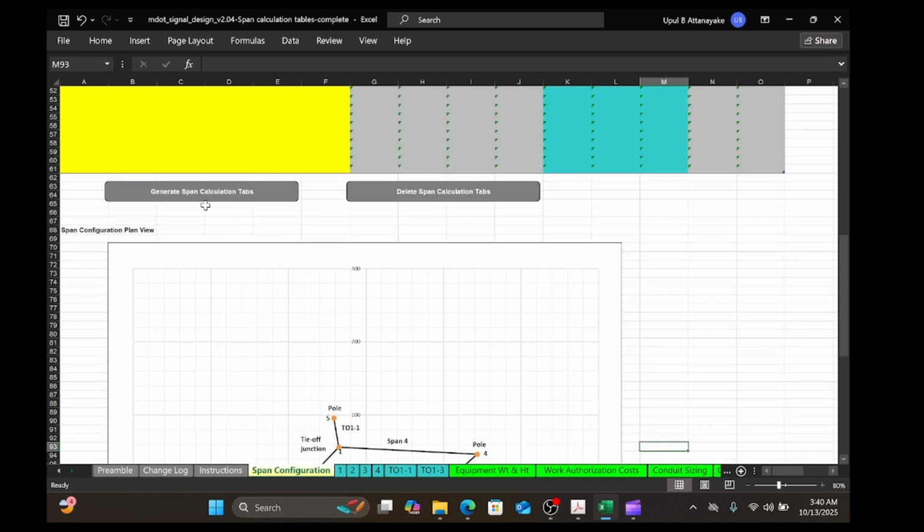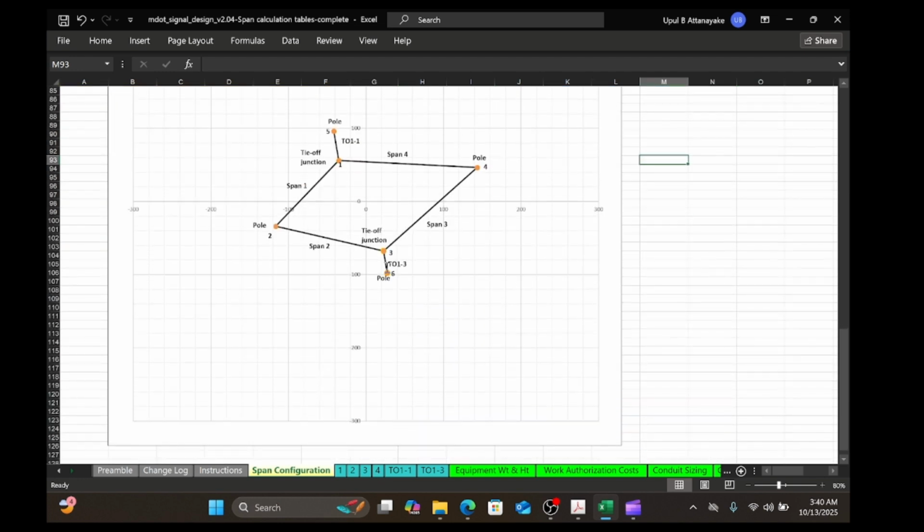Once this information is completed, next you go and generate the span calculation tables. For that, you click this button and it should open up light blue sheets, 6 pages for this example. So 6 sheets will be added to this spreadsheet. They will be labeled 1, 2, 3, 4 to represent the spans, and then 2 other pages to represent tie-off 1 and tie-off 3. Those will be light blue color tabs.